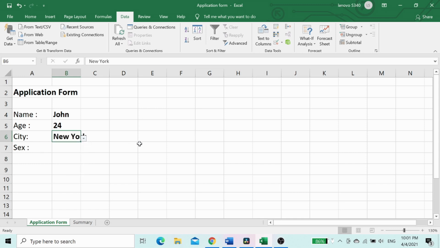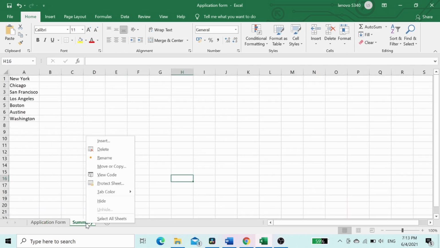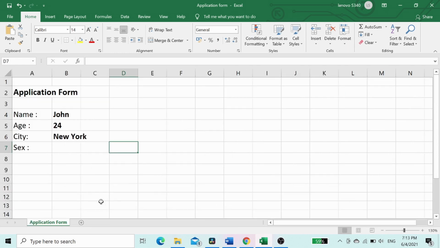You can hide the Summary worksheet from access by your users. To achieve this, right-click on the Sheet tab of Summary and click on Hide.